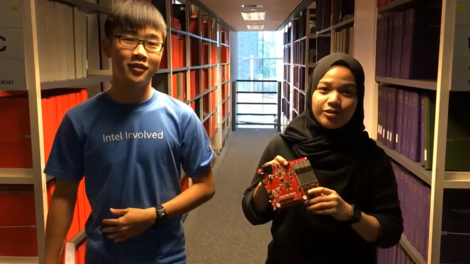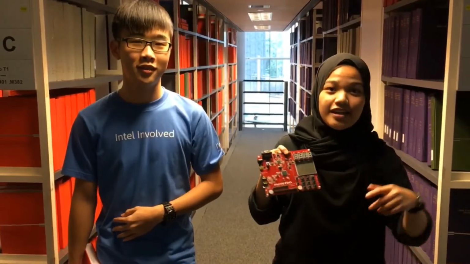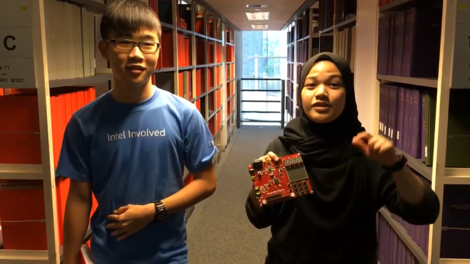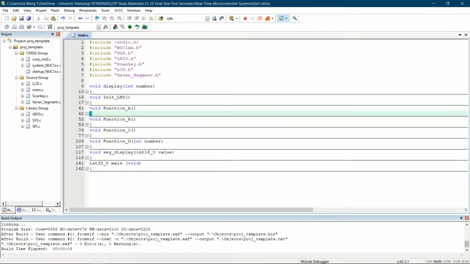And I'm Jamie. So we will be demonstrating to you guys how to activate and deactivate the LEDs on this board, and also how to use the RGB LEDs and also the 7-segment display. Stay tuned. So before I explain the code of each task in details, let me explain a few important functions in this code.